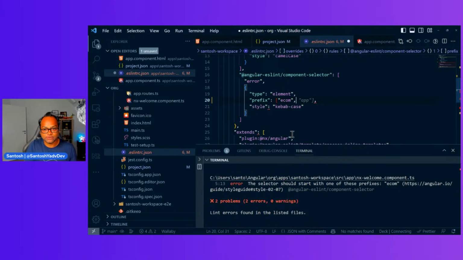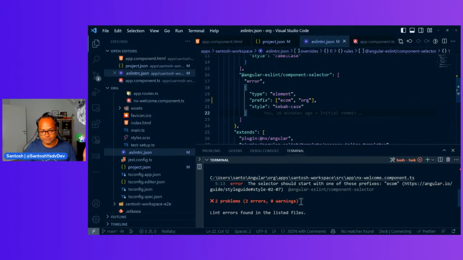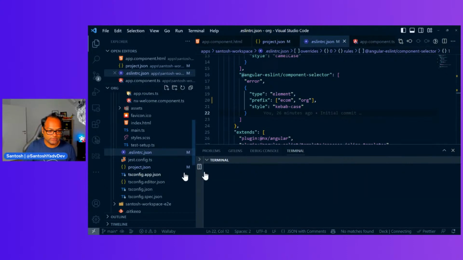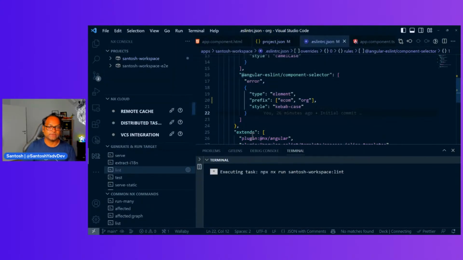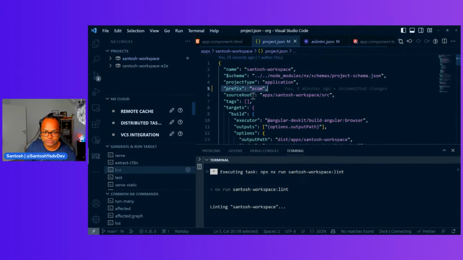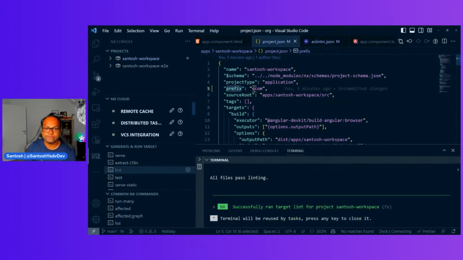So what we can do is say, okay, I'll just have both as the selector. So I can say either one of them. Let's run it again. I go back to the Nx Console, I can say run lint on the workspace. And now you will see that you will not get any error, because org is also a valid prefix. But in future, as we have changed inside the project.json, all the new components will be created with this prefix. And then you can remove this org prefix incrementally in future.